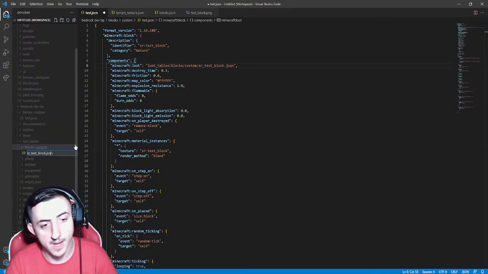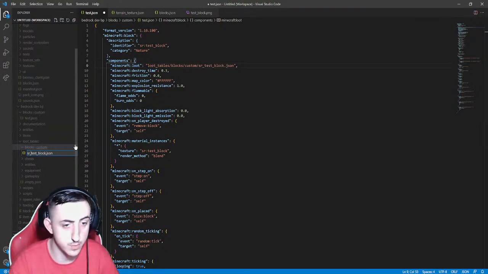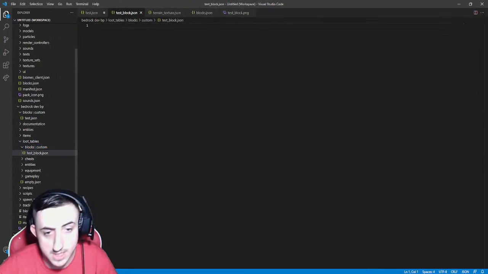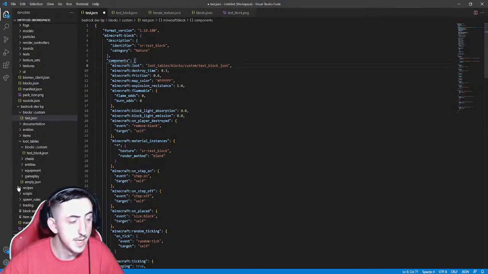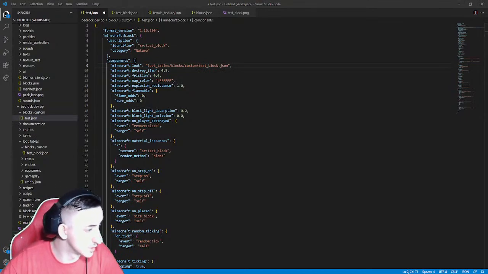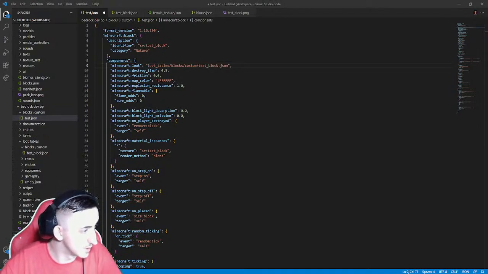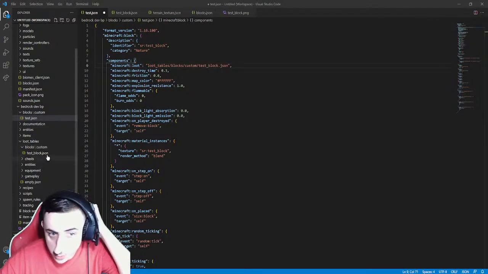sr_test_block.json. Now I'm just going to call it test block because we don't actually need to have sr. I'm just going to call it test block JSON. And if we go back to test, I need to change this to obviously test_block.json. Now I am not going to type out the file for the loot tables for a block. Otherwise, it's going to take way too long. So I'm actually going to take it out of my coal spawner.